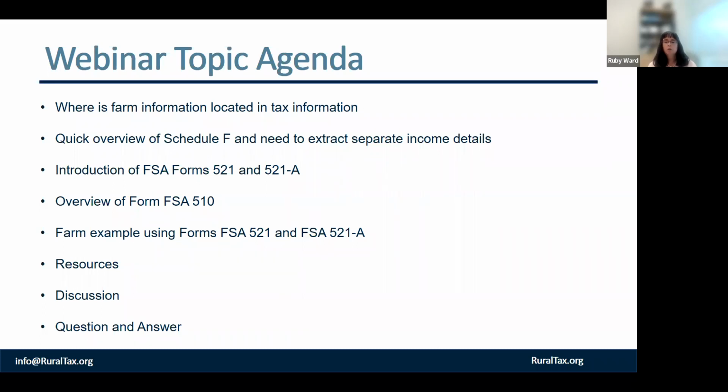Then we're going to do a quick overview of Schedule F, which you're going to need to extract some of the separate income details. We're also going to do an introduction of FSA forms 521 and 521A, and also form FSA 510. There's other training material on the ERP Phase 2 program. This is a little bit more tax oriented, but we do want to provide an overview of all of those forms to get us on the same page.